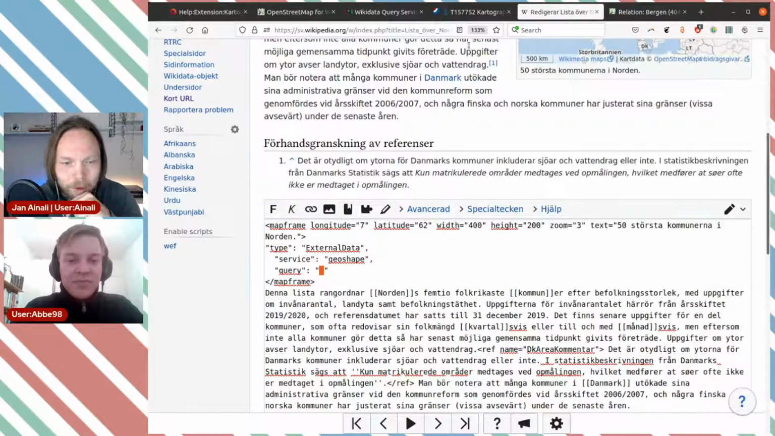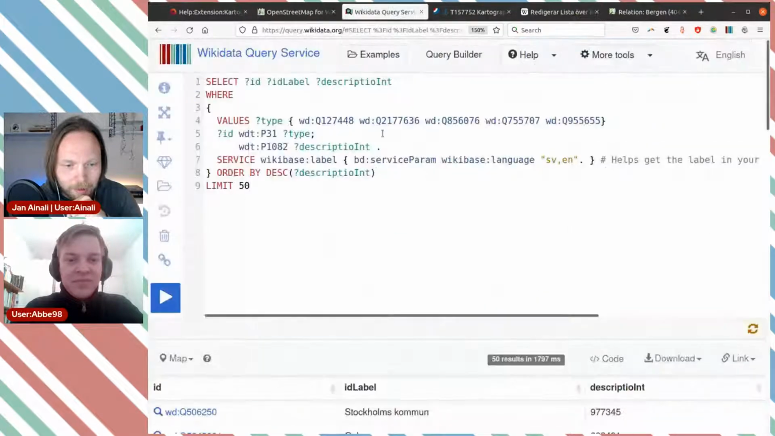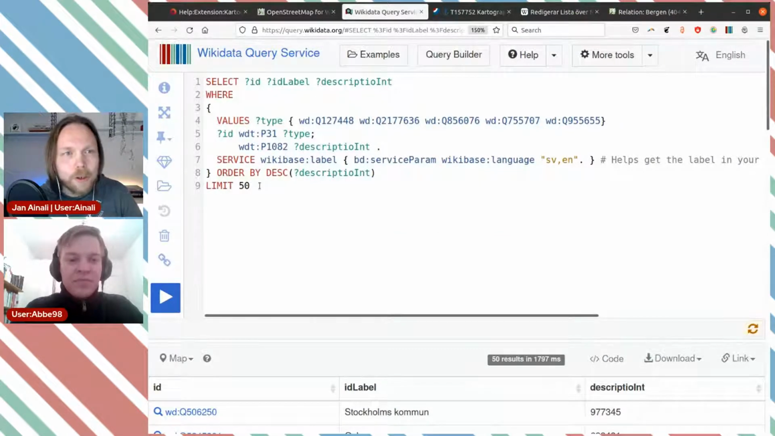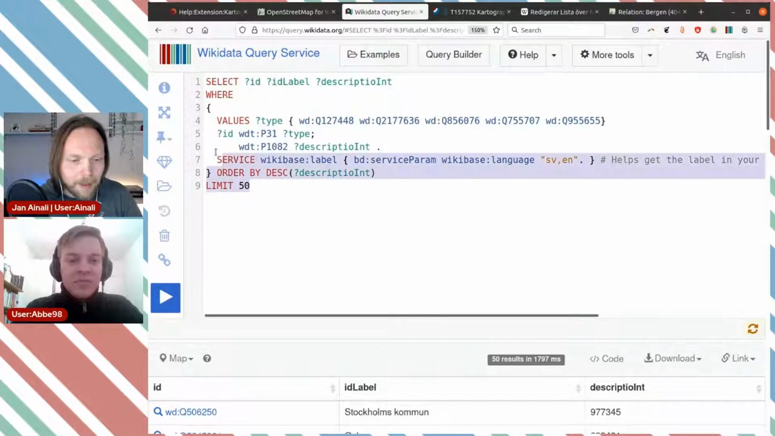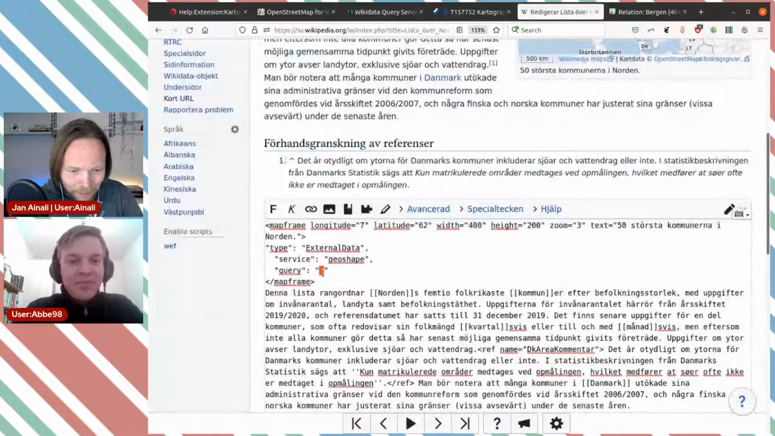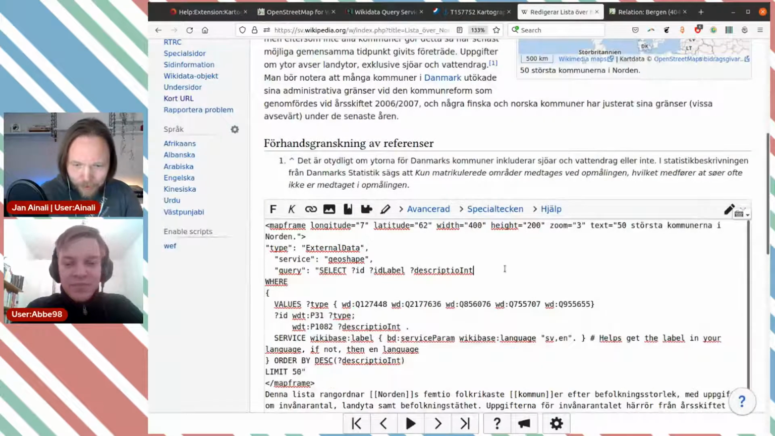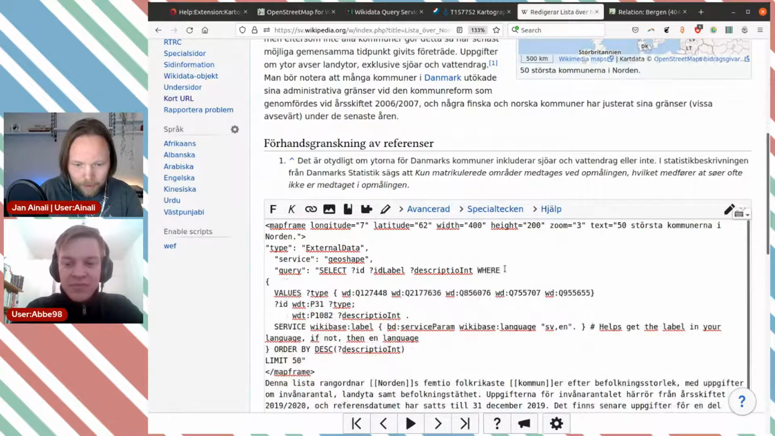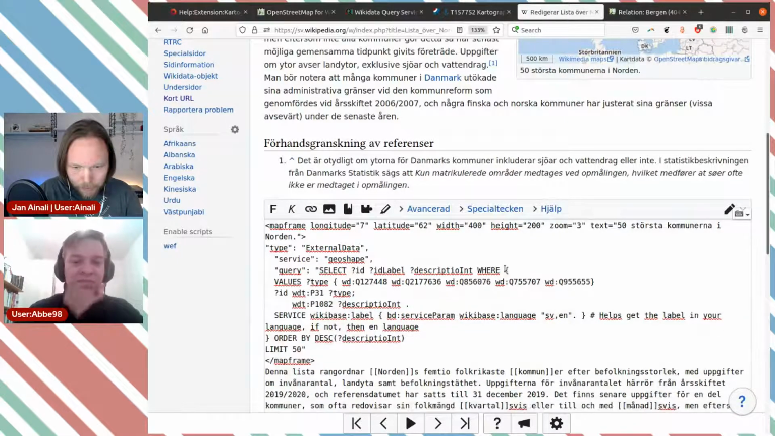Now the tricky part is that Kartographer only wants queries on a single line. Right. So I'll paste it here first, and then we'll have to remove everything so it's on just one line.